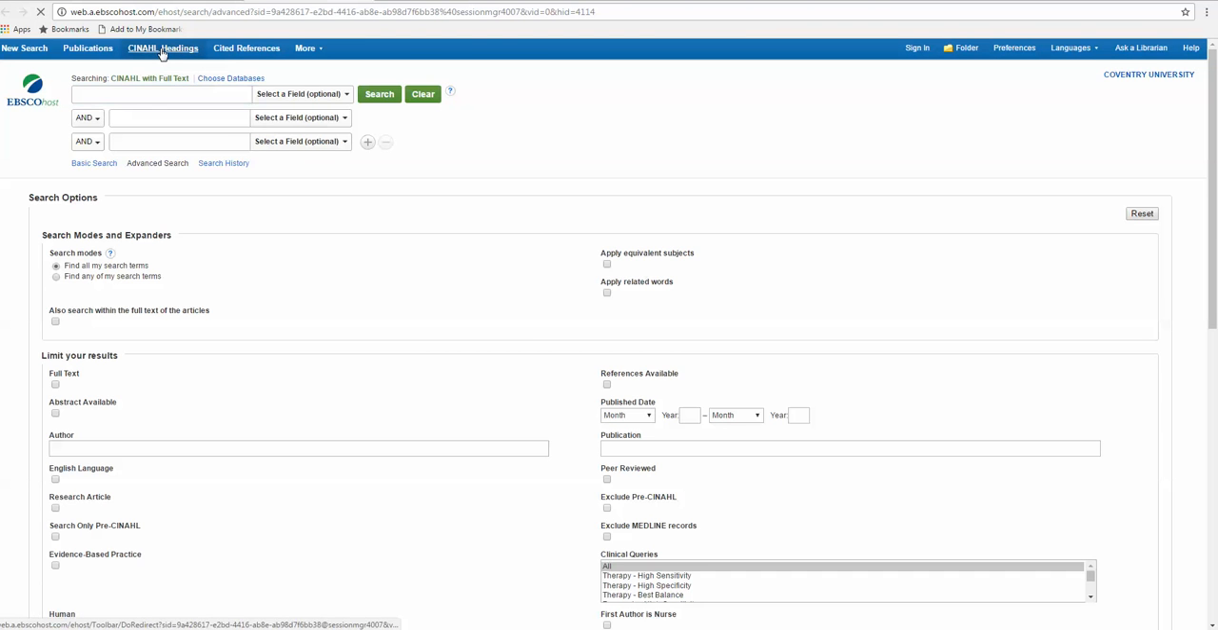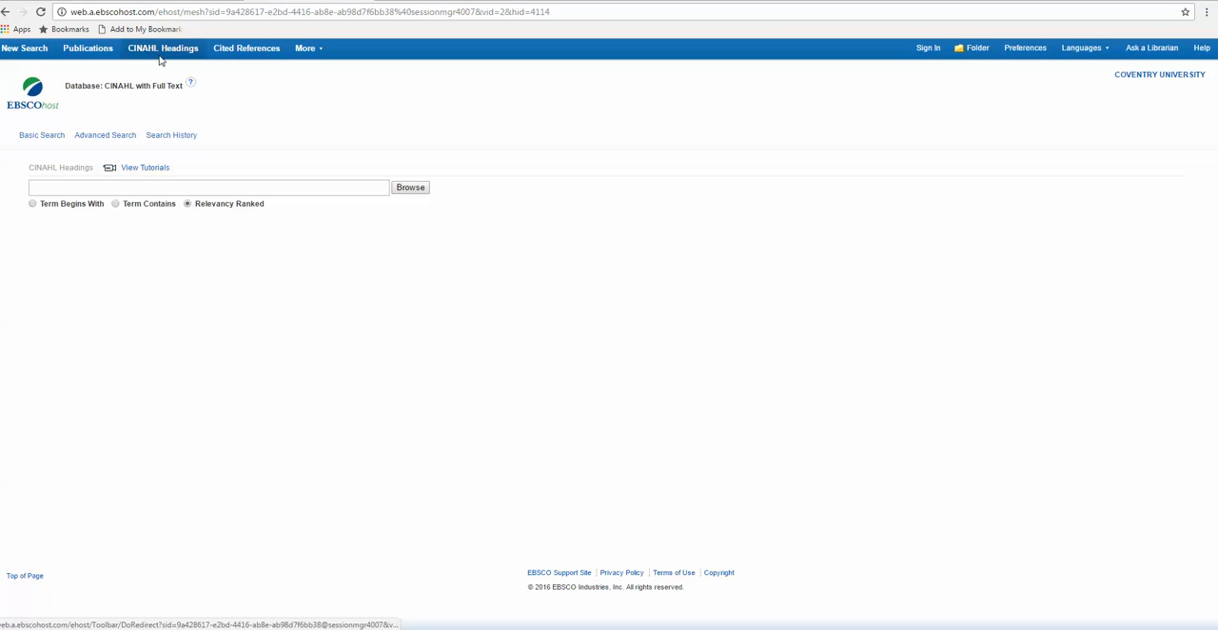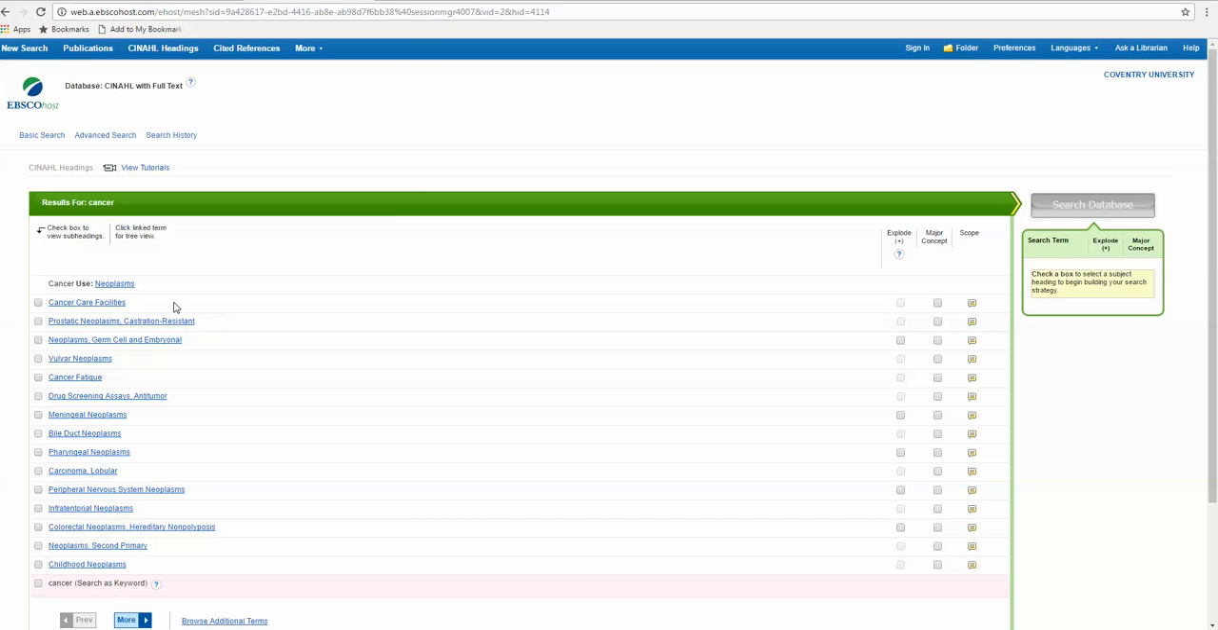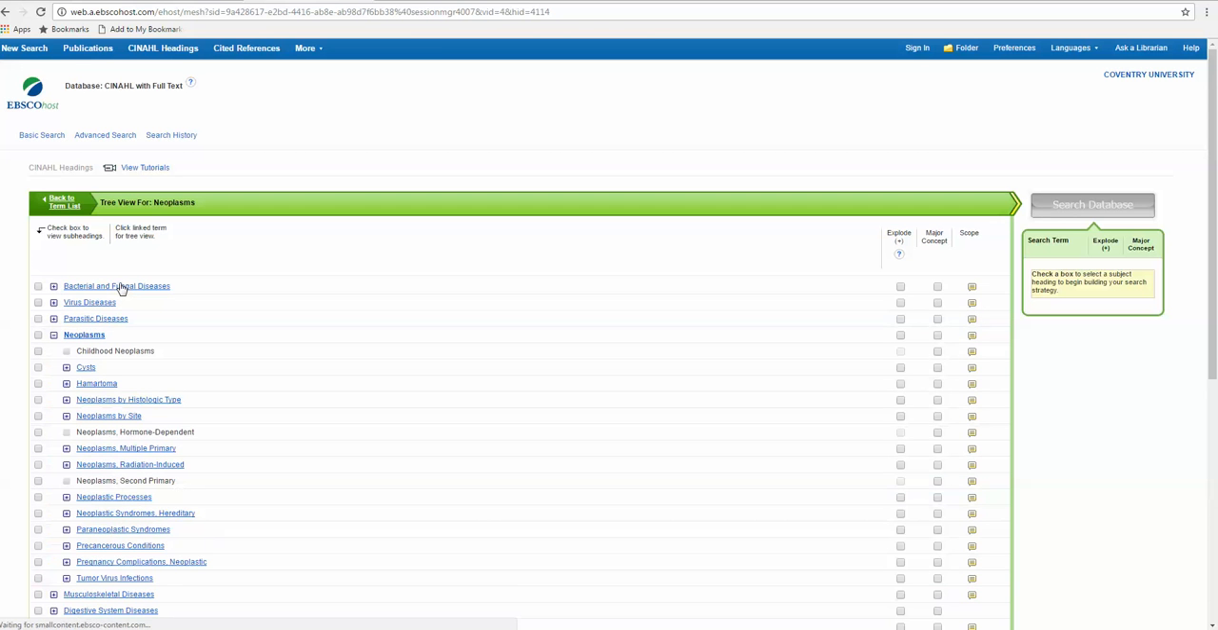So if I click on Cinahl headings, what I get presented with is a search box. At this point, I probably do not know what the subject headings are for a particular topic area, so I can put in a word for that area which I think makes sense. If I put in cancer, for example, and click on browse, you can see it refers me on to the term neoplasms. So I'm going to click on neoplasms.